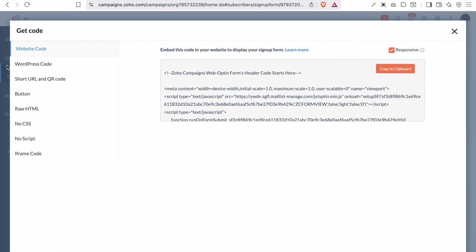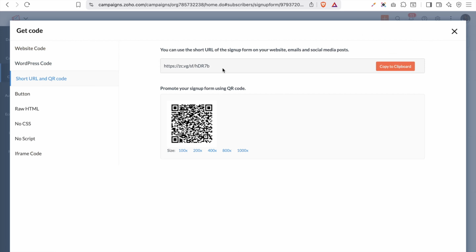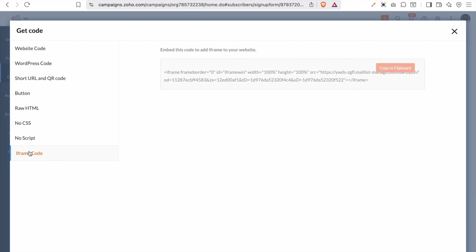So you can also do that for your WordPress code. You can do that for your short URL code. So this is the code that you can add to your emails so that people can click on the link and it will take them to the form where they can fill in the form. And this will be for your QR code where people can scan this QR code and sign up to the form. And this is going to be for the button, where it is going to generate this code where you can add this button to your email campaigns. And we have the one for iframe code which you can add to your website also.